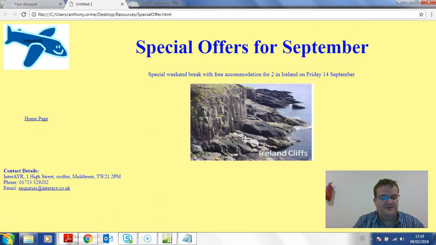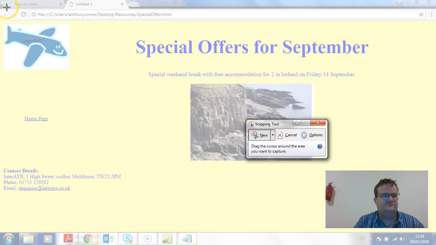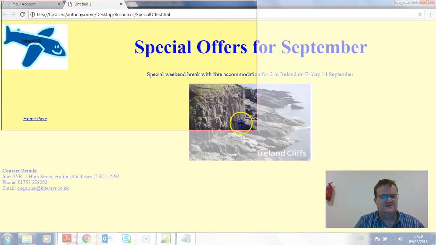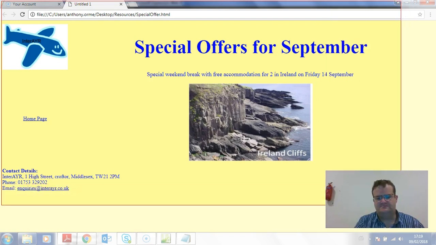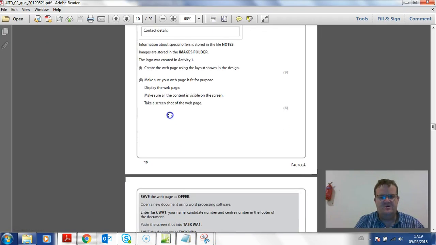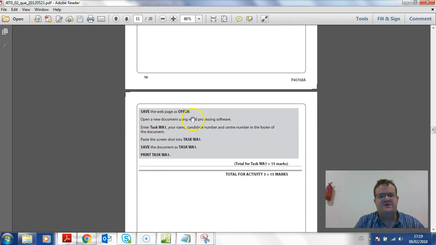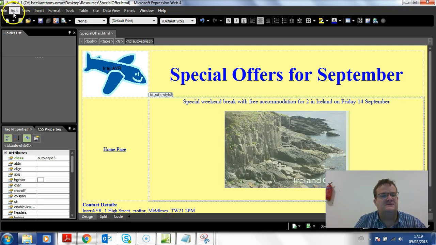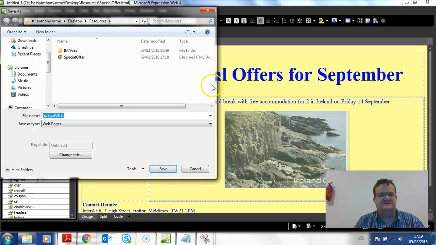And once I've got all the page, I just go to my snipping tool, select all the page, like so. And of course that's taken a copy. Go back in, down we go. Save the web page as offer. Okay, so I've saved that wrong, but I could go back, File, Save As, and we'll change this to offer, just make sure we've got that.